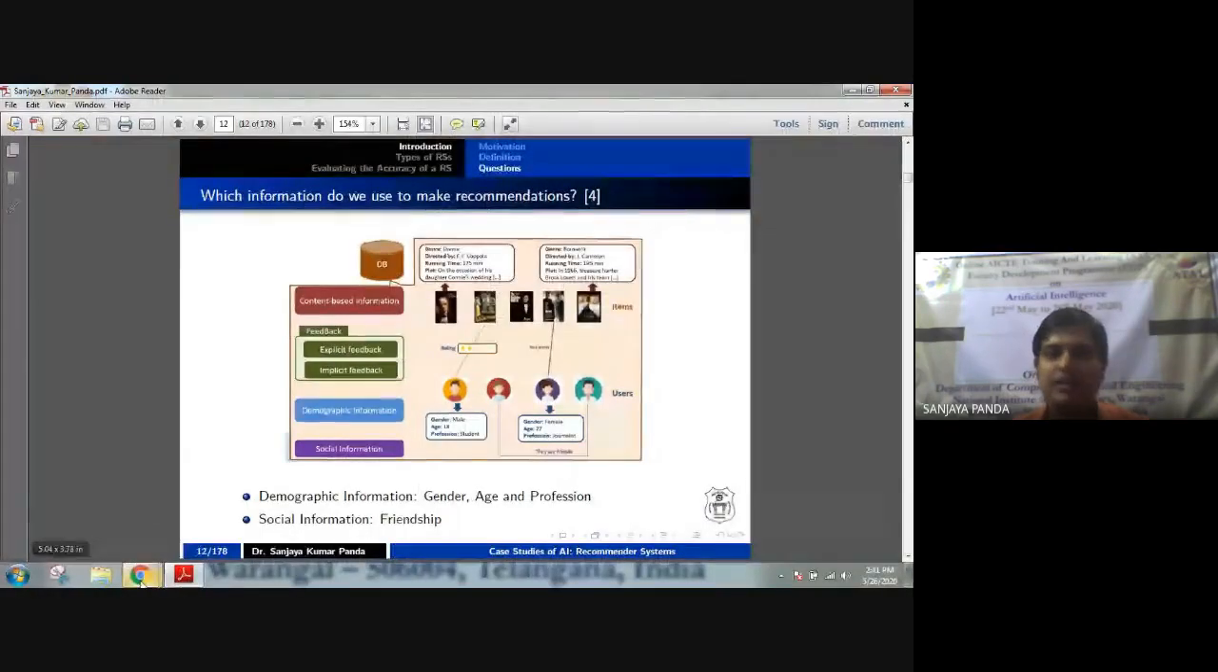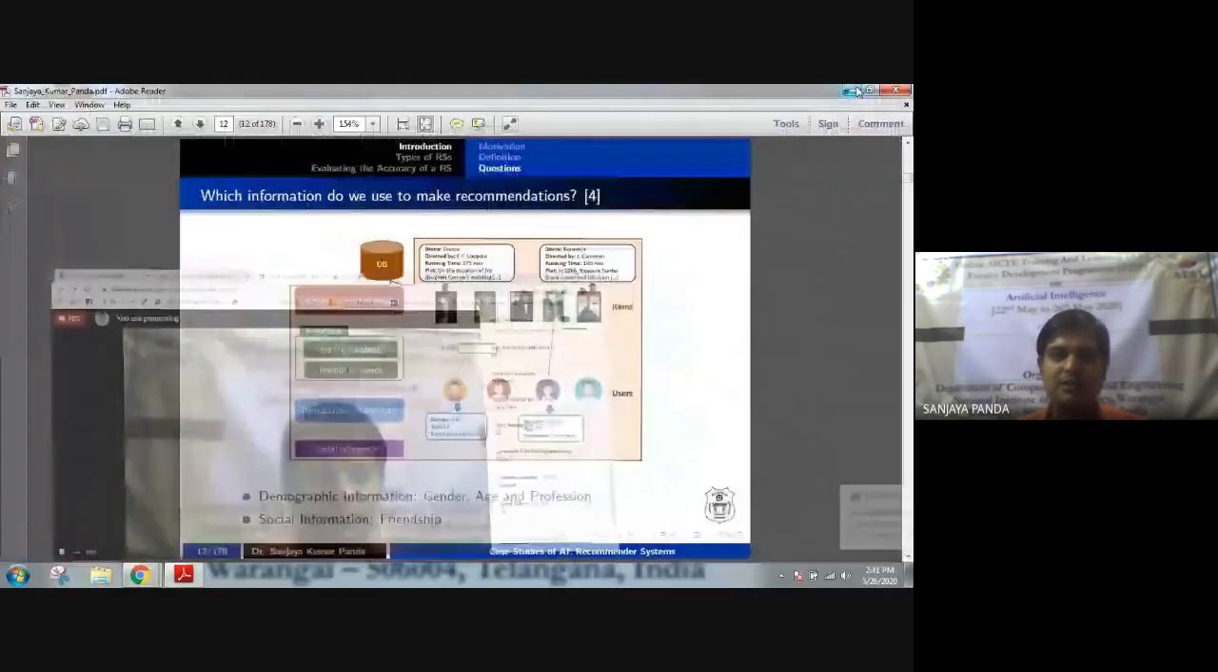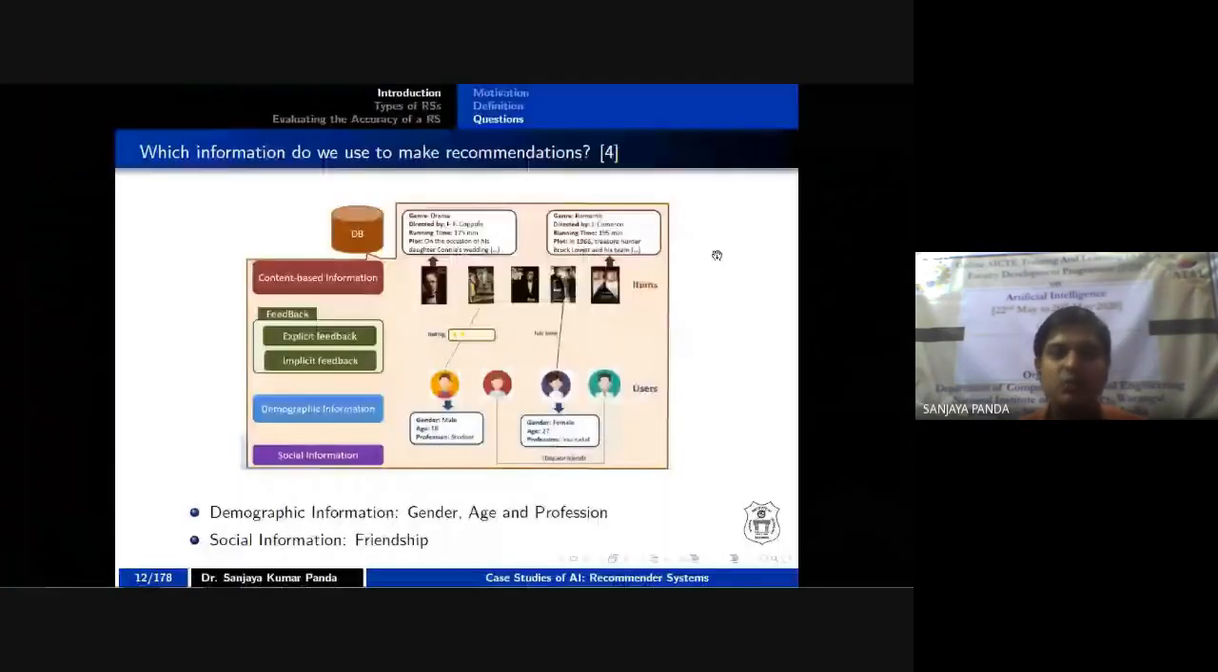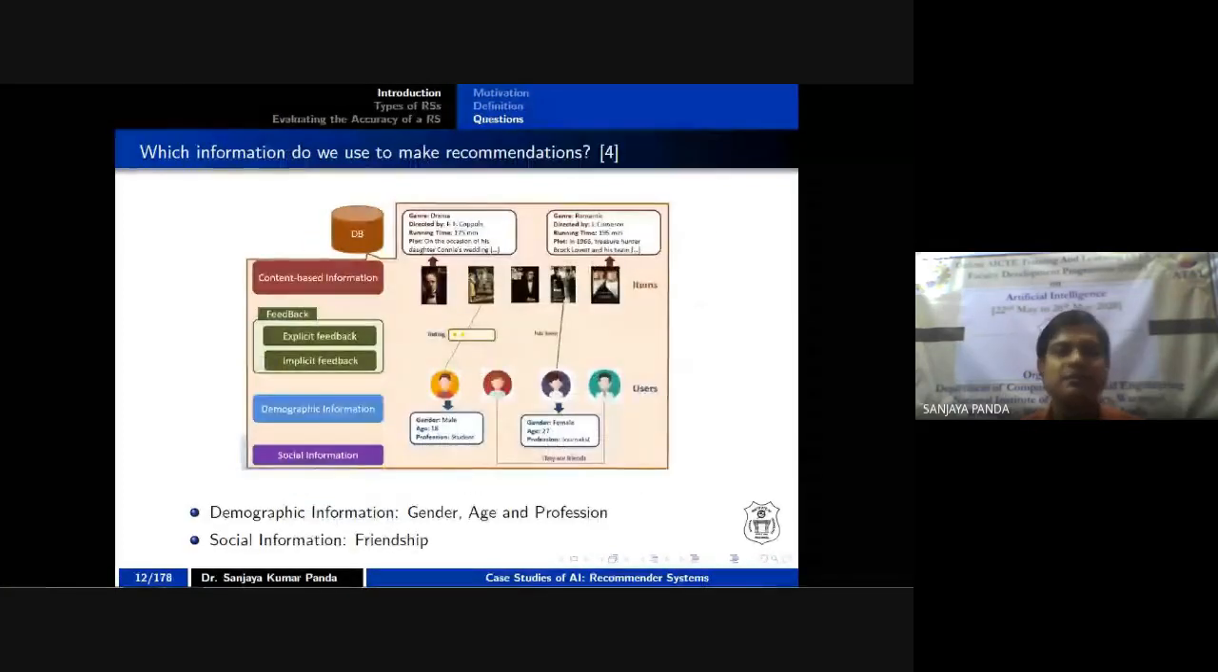I have 3 questions, right? So the first question belongs to which component? Database, yes, exactly, database. In the database, I have mentioned the question: which information do we use to make recommendation? Now come to this particular question. So we'll go inside the database and see what is there in the database.